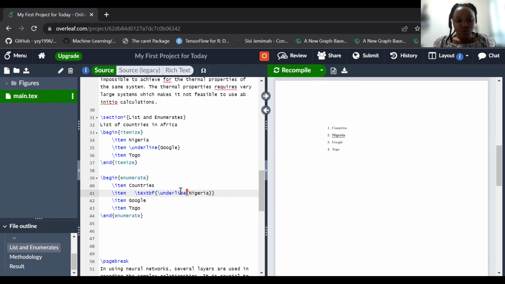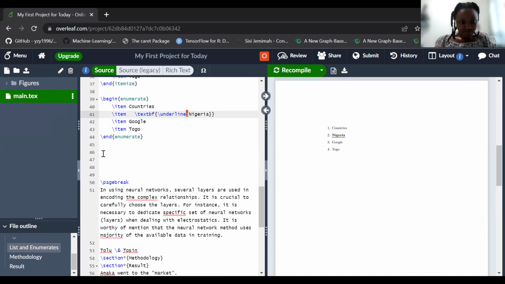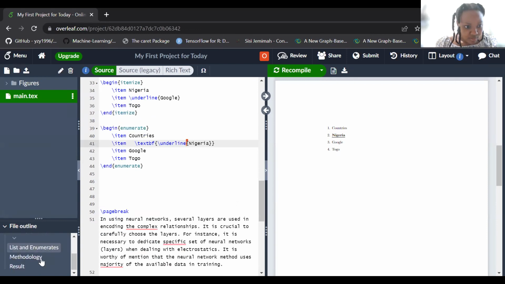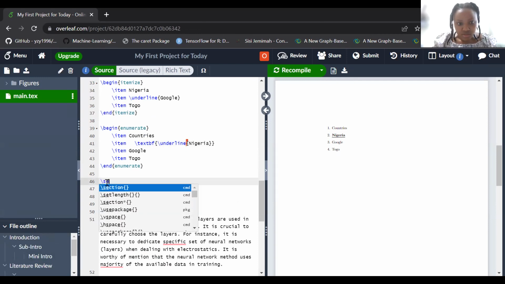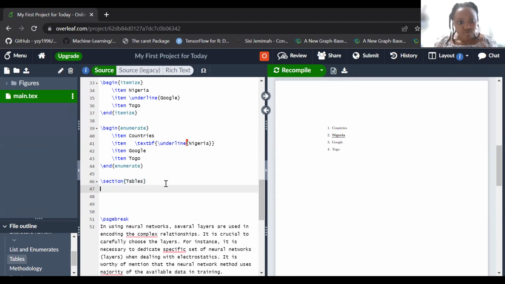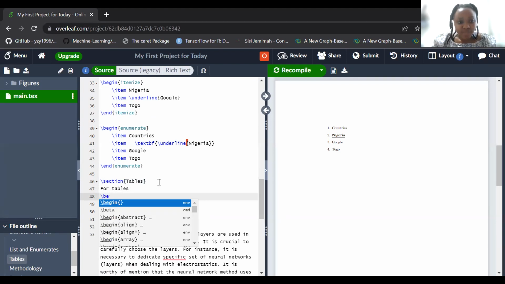And now we want to look at tables. I mean, the majority of our work entails using tables. So let us look at tables. Okay, so let us have this. Tables. So for tables, we begin again. Another begin.